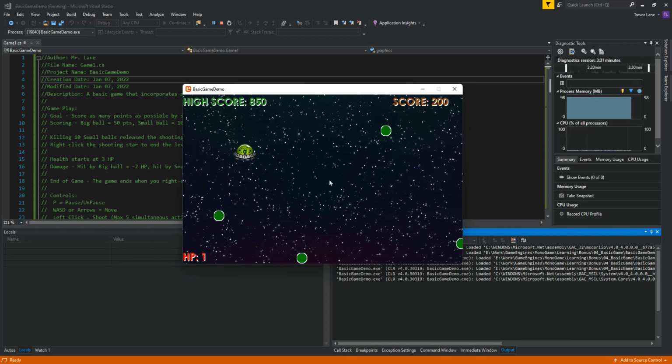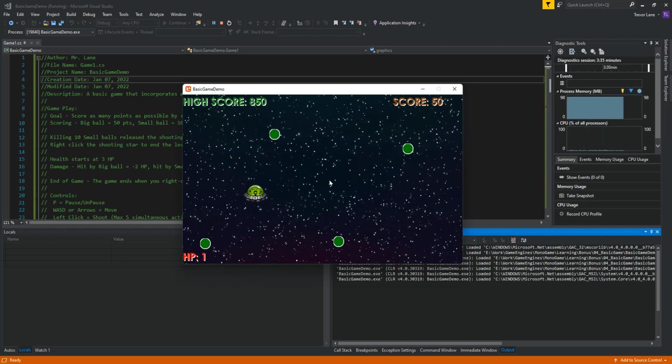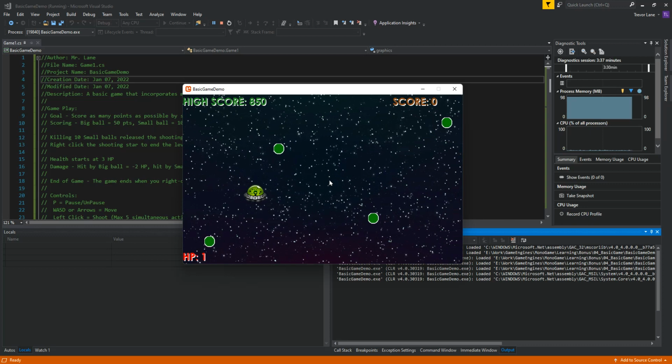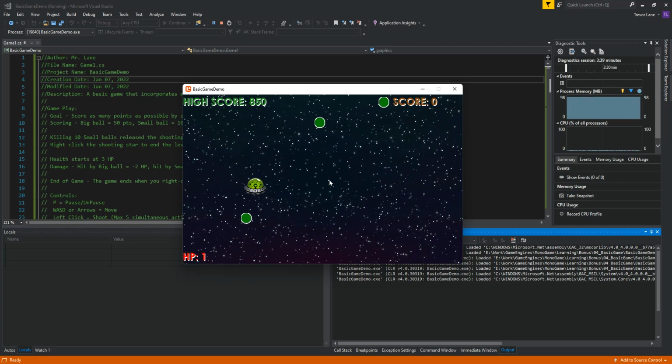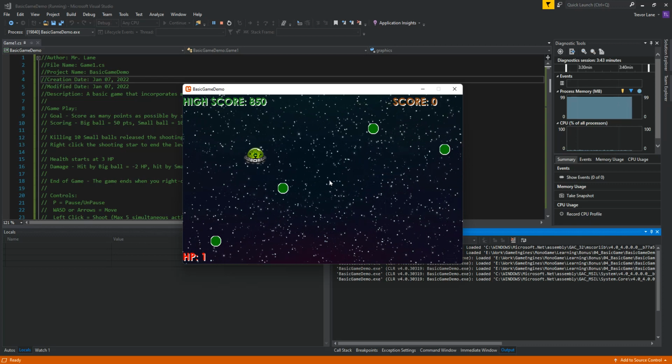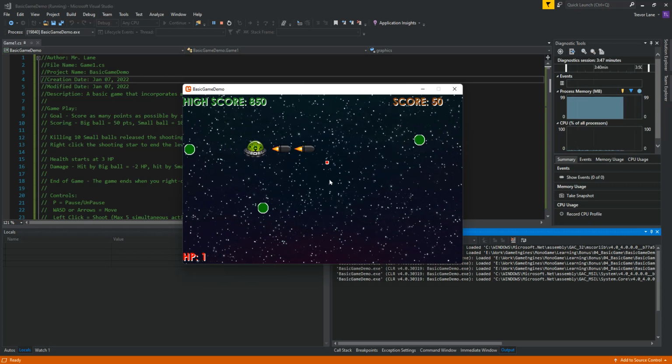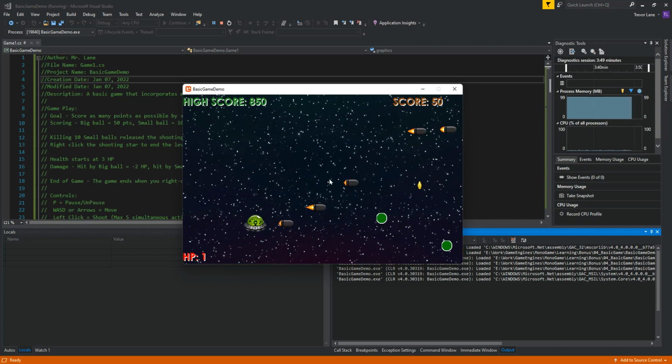The spawning of the enemies is randomized. I have a certain random time criteria. I think it's between 500 milliseconds and 1500 milliseconds or something like that. Then the next enemy will spawn.